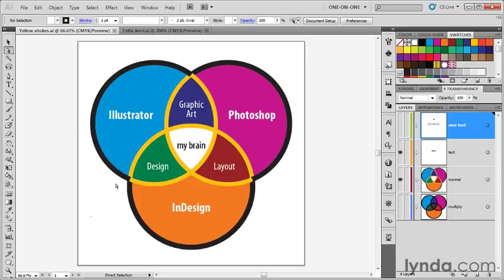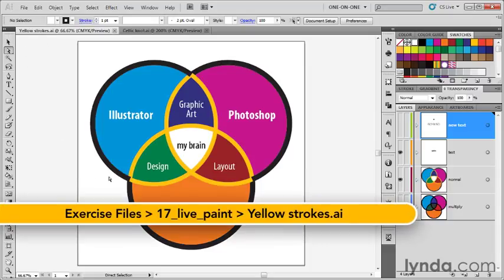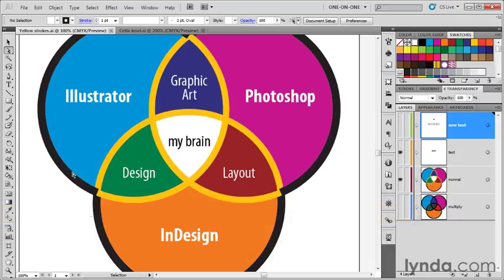In this exercise, I'm going to introduce you to the Live Paint Selection tool. I've gone ahead and saved off my progress as yellowstrokes.ai, and I want you to notice a couple of visual anomalies on screen here. I'm going to zoom in a little bit and see that little dot right there on screen? I'm circling it with my white arrow tool.